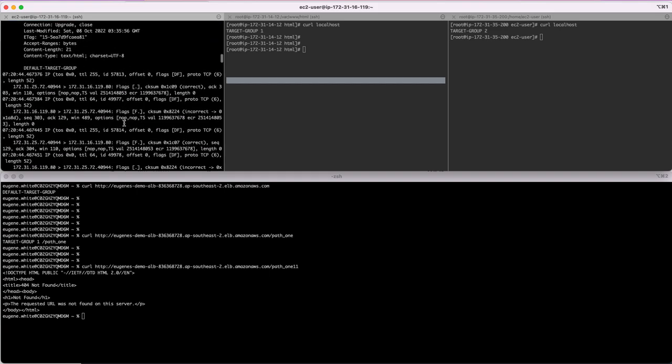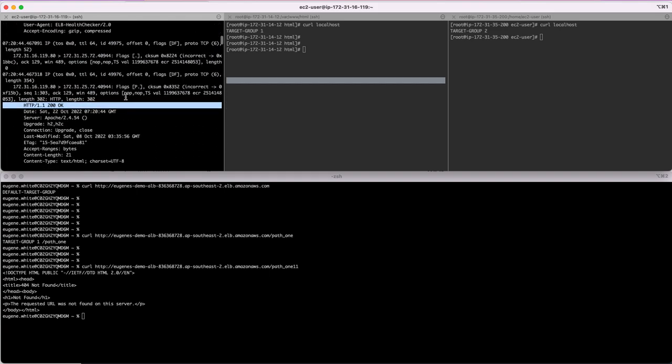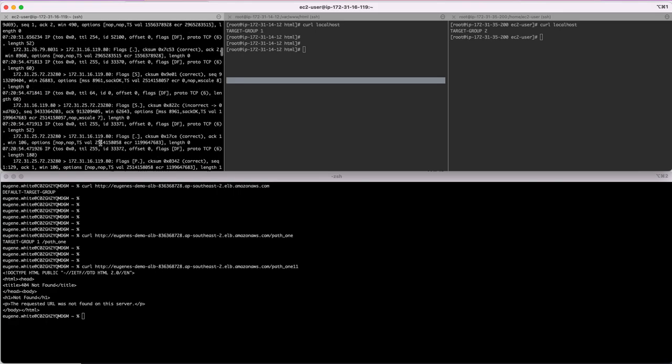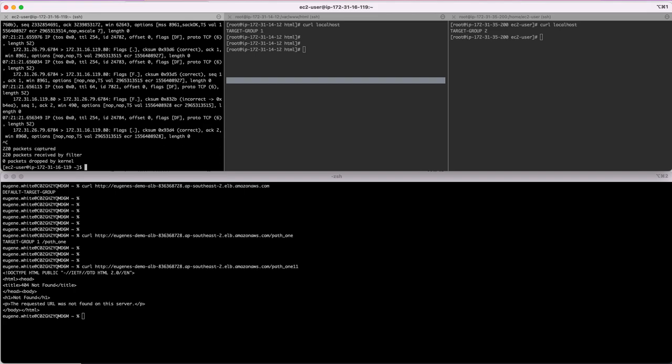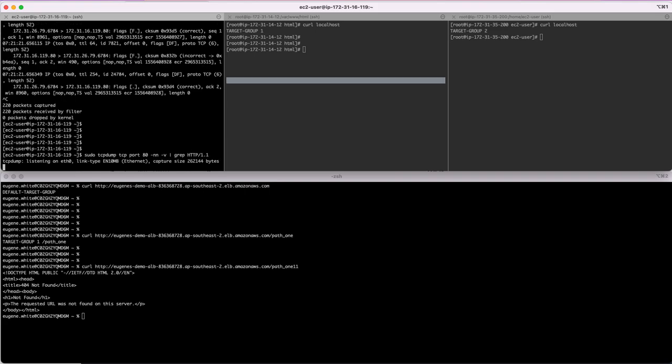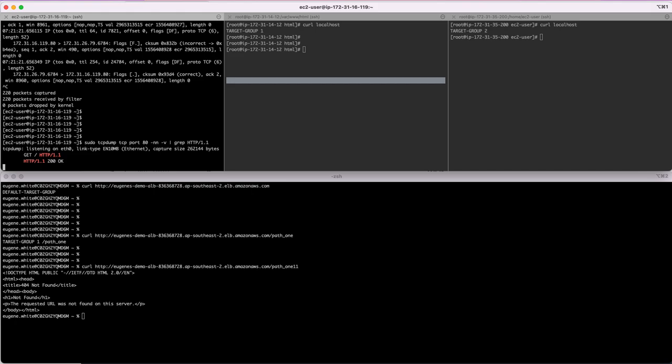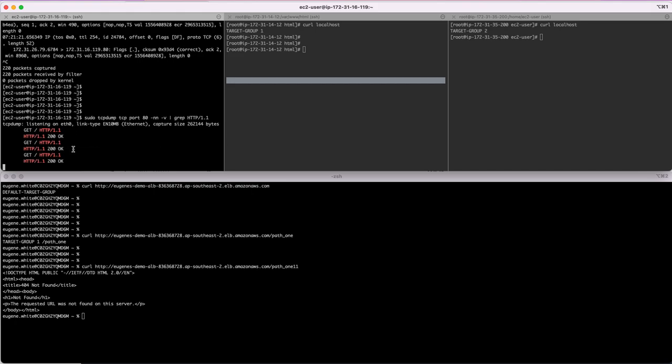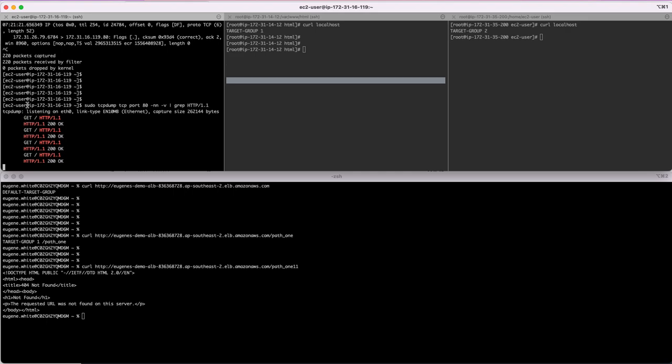So there's a whole bunch of very verbose output that's probably just getting in the way. So I'm just going to cancel that for now, and I'm just going to put on a little filter. I'm going to say grep http/1.1. If I run that, what I can see is just the health check, GET HTTP 1.1 and a 200 OK. So we can see HTTP requests coming through in this packet capture.